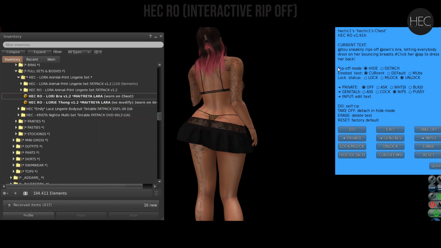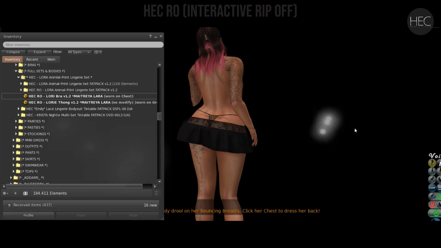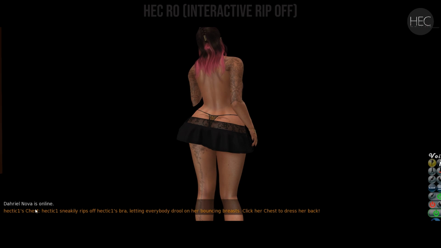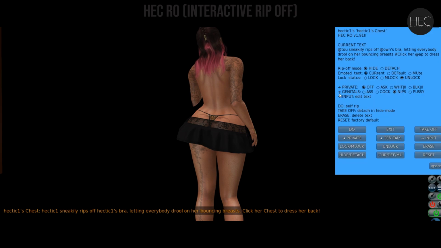The rip-off mode, for example, is currently set to hide, meaning when people click our bra, it gets hidden. We can see it happening via the Do button. Notice also that the bra emoted some text to the public chat. We can get back the menu by clicking on the hidden item.